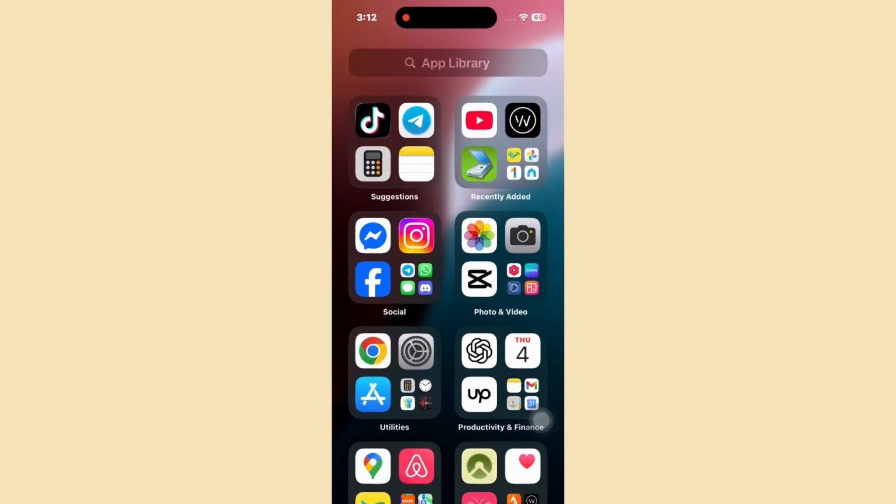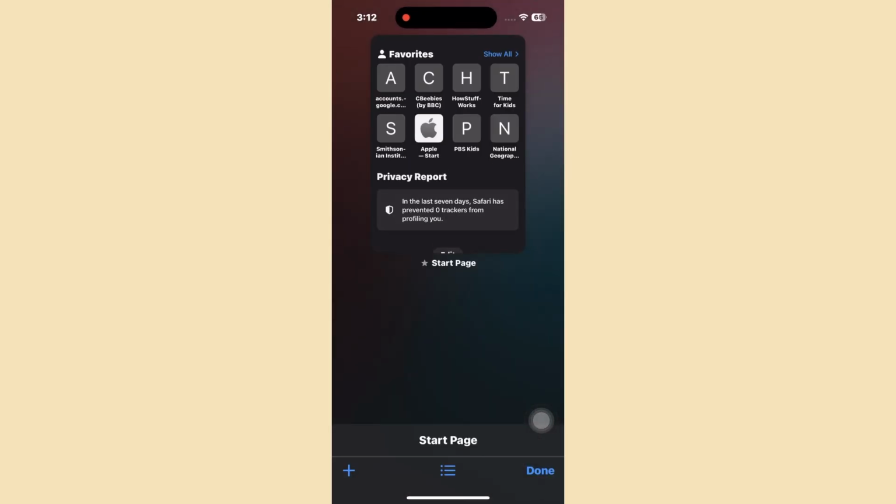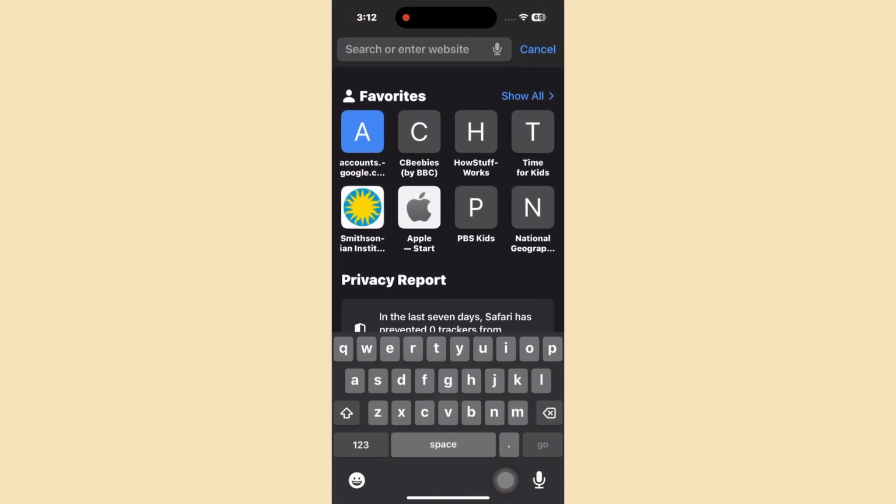And pretty much when you go to your Safari, you should have the search bar at the top, as you can see from here, and not at the bottom anymore. And pretty much that's it.